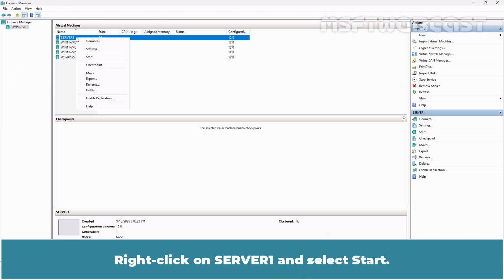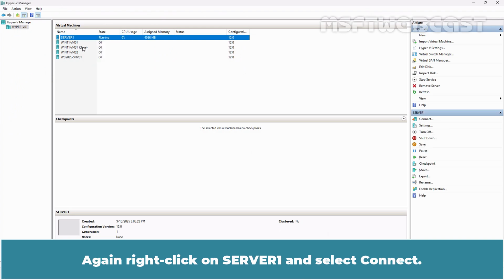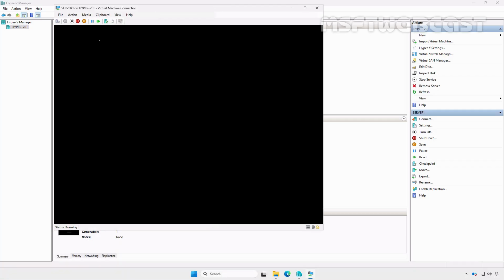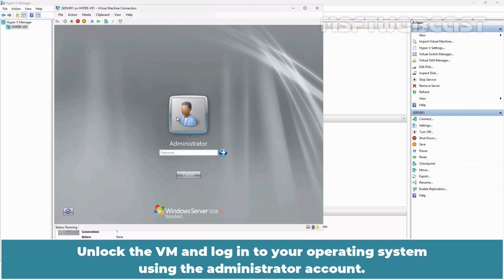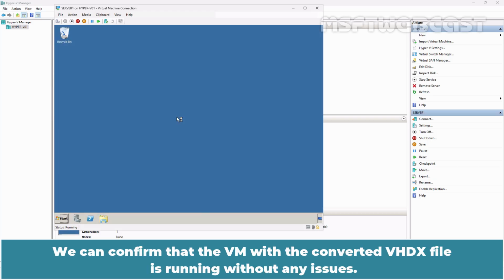Right-click on server 1 and select Start. Again right-click on server 1 and select Connect. Unlock the VM and log into your operating system using the administrator account. We can confirm that the VM with the converted VHDX file is running without any issues.